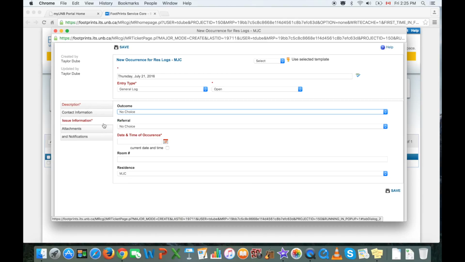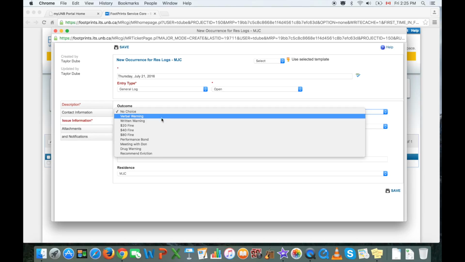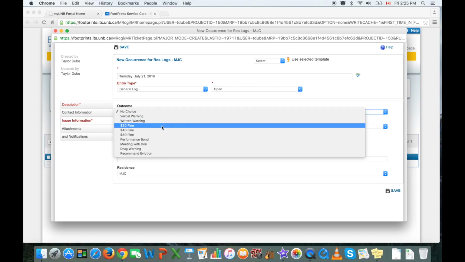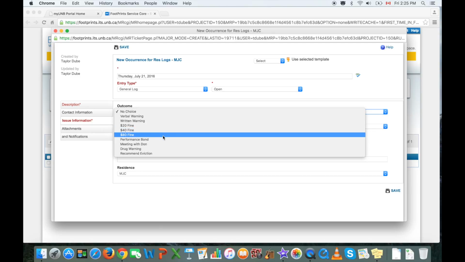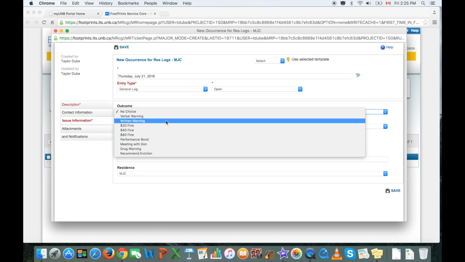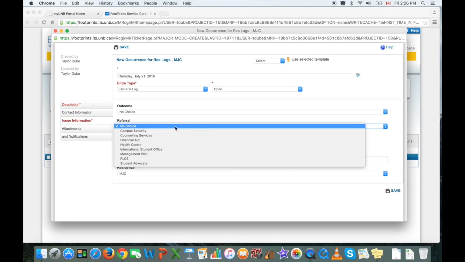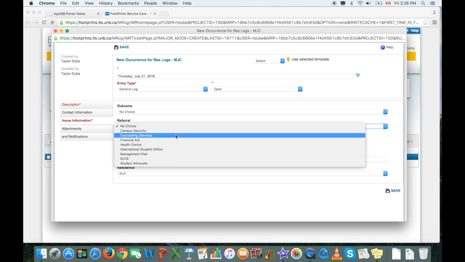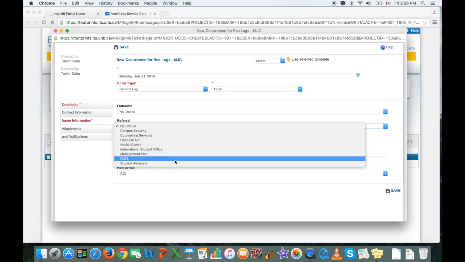Once you've written the description part of your log, click on Issue Information on the left-hand side of the page. In the Outcome box, you'll need to pick the option that fits the situation. If this is a disciplinary log, then pick the corresponding discipline from the list. If this is simply a duty log, then pick No Choice. The next box is Referral. If you have referred someone to a campus resource and the details are included in your log, then choose the corresponding resource. If you have not referred anyone to a resource, simply pick No Choice.